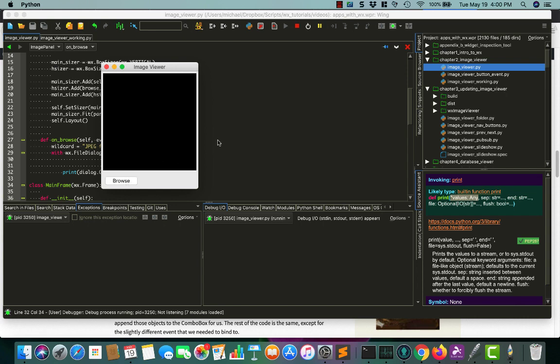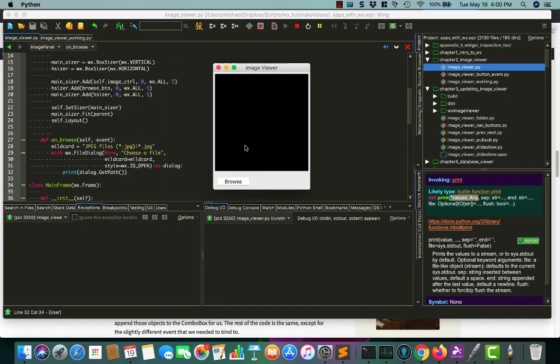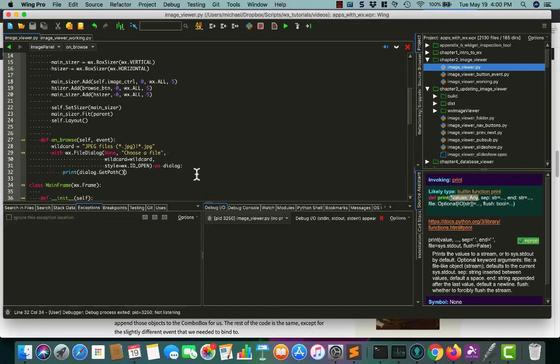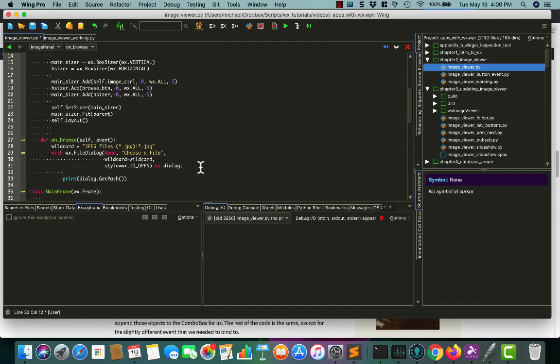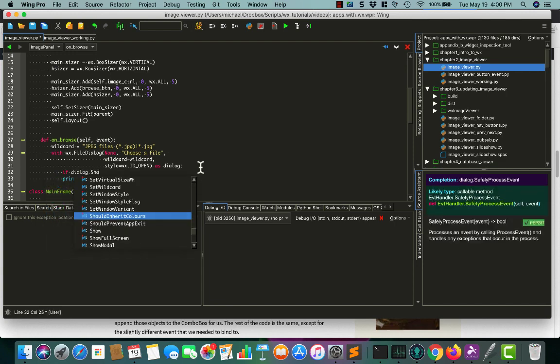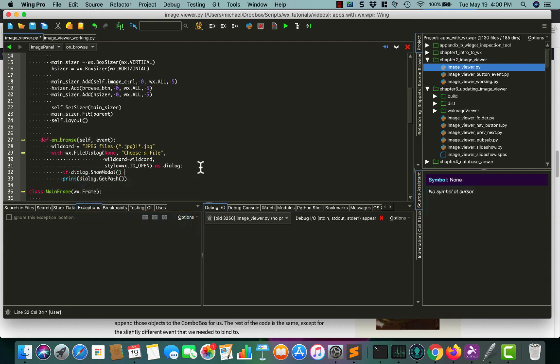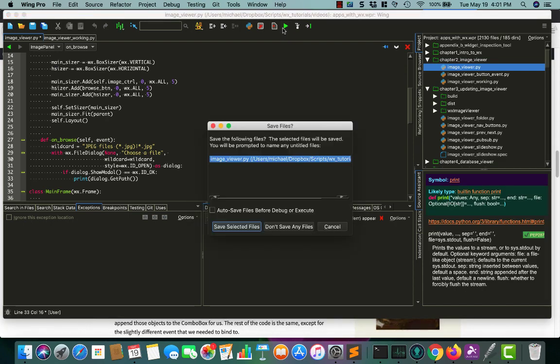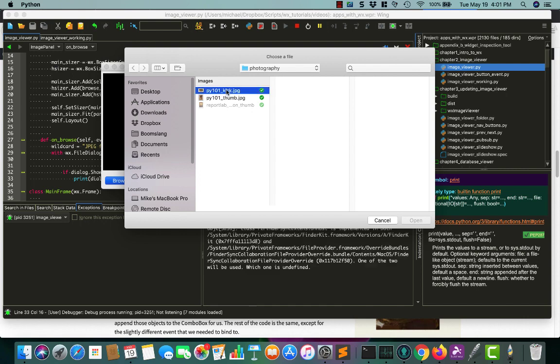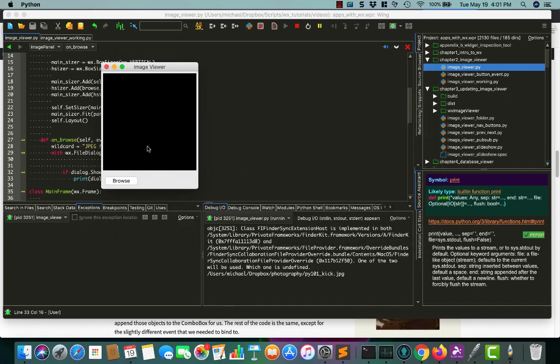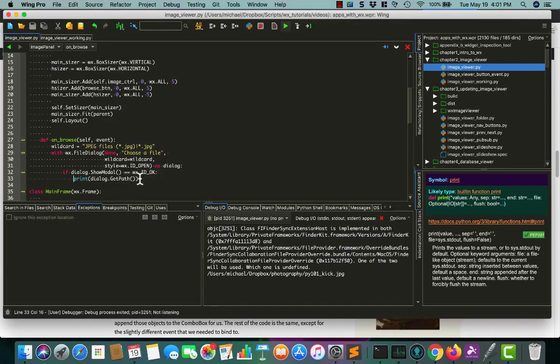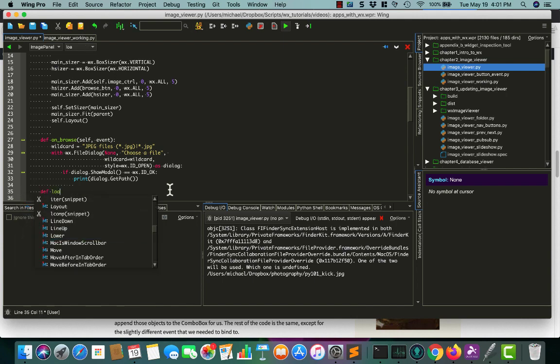So now when we hit browse, still not working quite the way I'd like it to. Ah, I know what I did wrong. So we got the dialog object, but you need to call dialog.showModal. When you show a dialog modally, it just means that it will show up on top of the other window, and you can't interact with the window underneath it, which is what we want. So let's just do this, rerun that, and now we should be able to browse. And we can see pictures now, but it's not going to do anything because we haven't told it how to load it yet. So let's go ahead and write some loading code, and then we'll hook it all up.